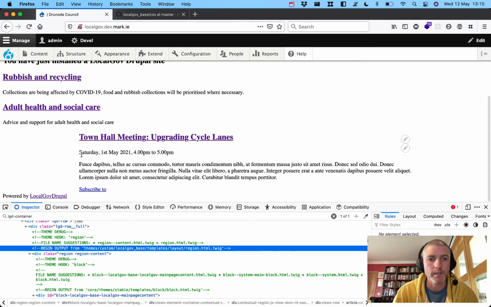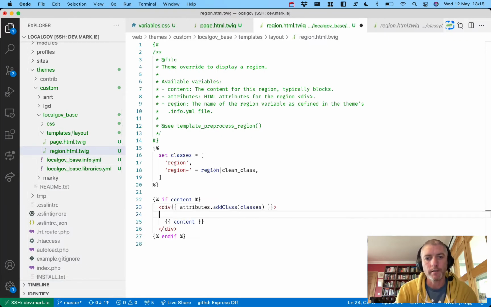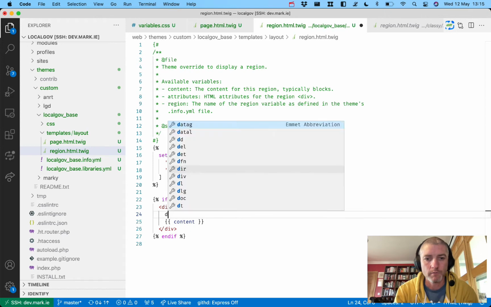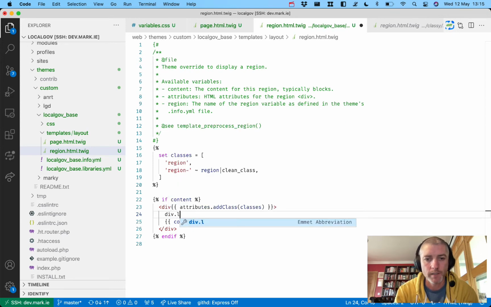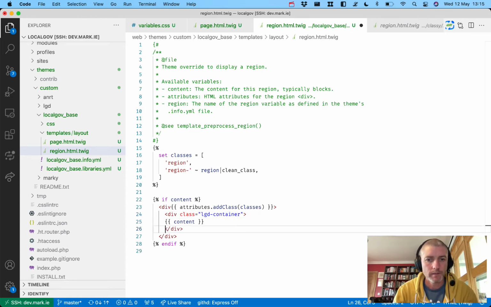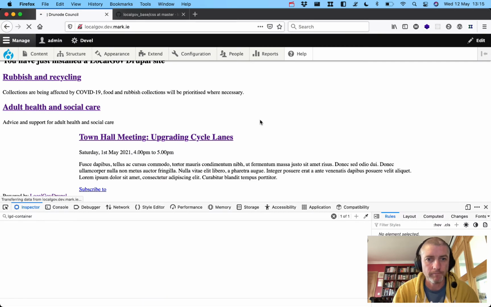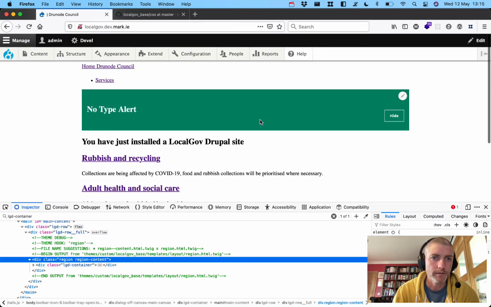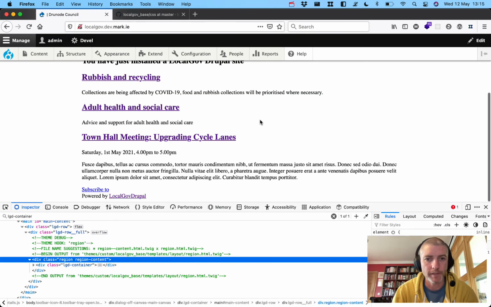So we'll give that the container class. And what this means then is that the rest of the region, so the header, for example, could have a background color that will span the full screen, but the content inside the header itself will be restricted to 960 pixels. So we'll say div.lgd container, and now that should center align all of our regions. Very good. So already that looks a lot better.